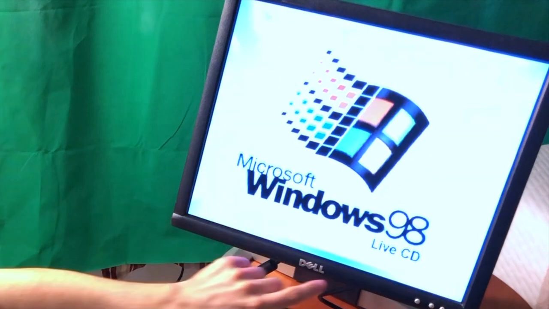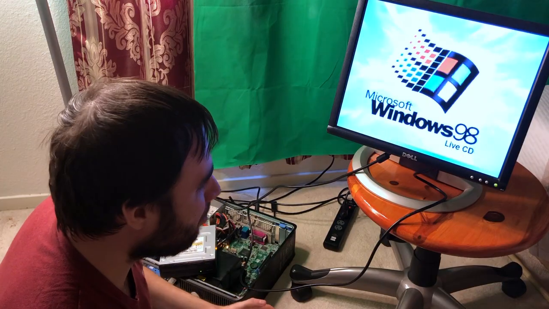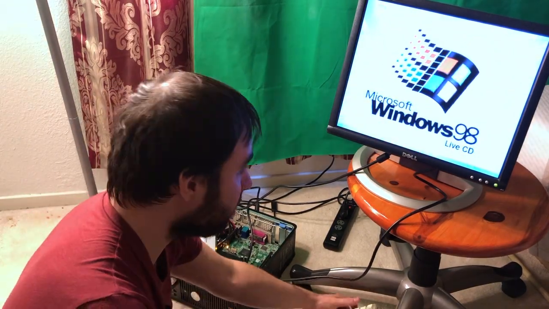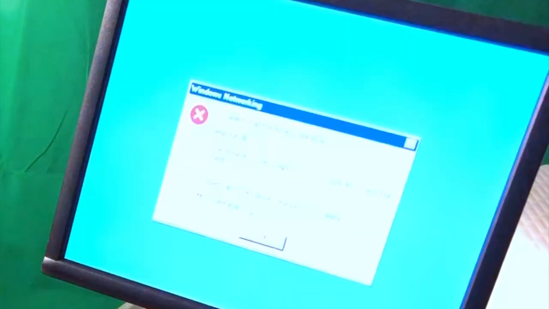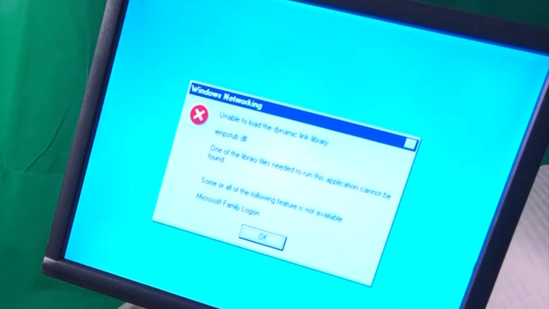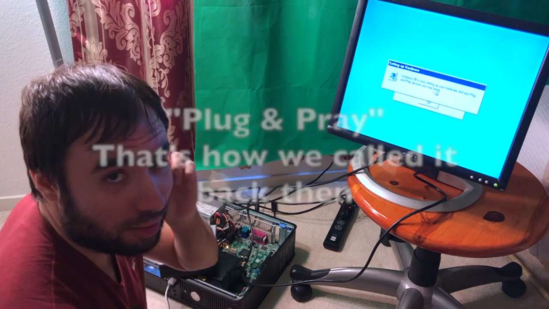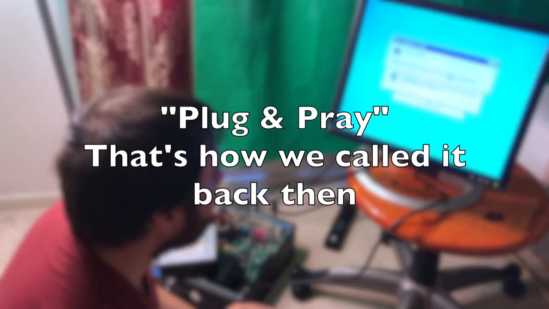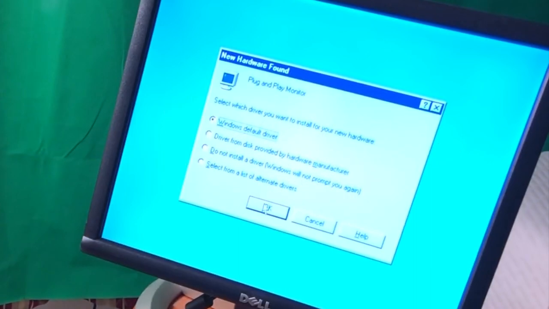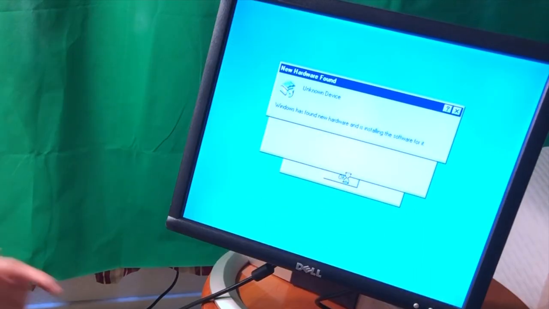All right, and now it's booting the live CD. This is just a small stripped down version of Windows 98. The thing is that it works with the mouse. You are able to log in to Windows. Cool. It starts plug and play. All right, it's found a new laptop. Okay, default driver. Start the process of detecting the hardware.